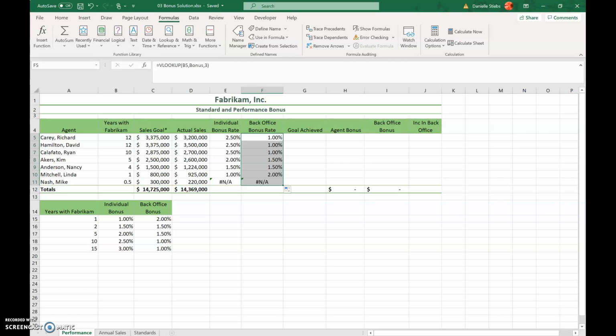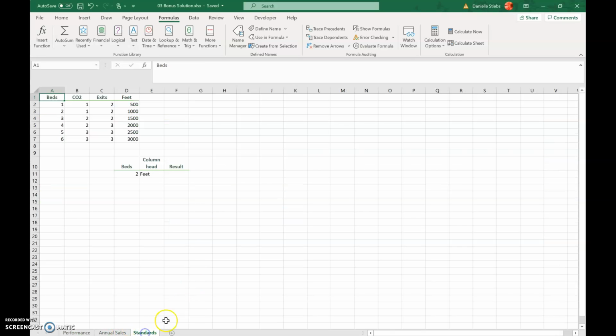Now, slide 39 goes on to HLOOKUP, so horizontal lookups, versus a vertical lookup. Depending upon how your table is formatted, the direction it's formatted, you may want to look up horizontally. Okay, so we're going to keep working in our bonus solutions workbook. We're going to work on the standards tab though.